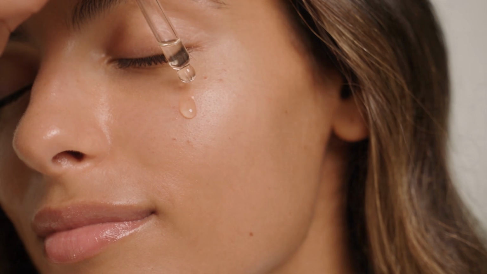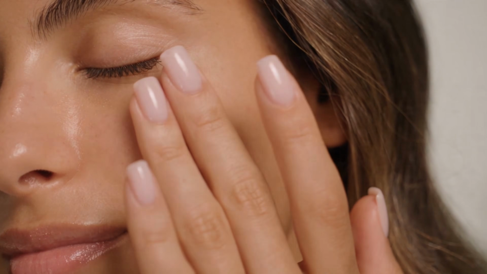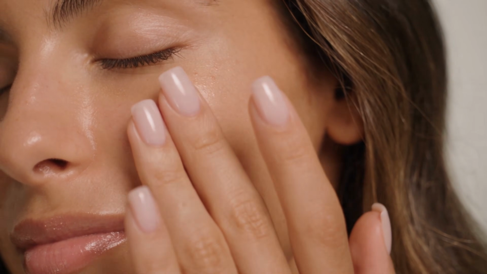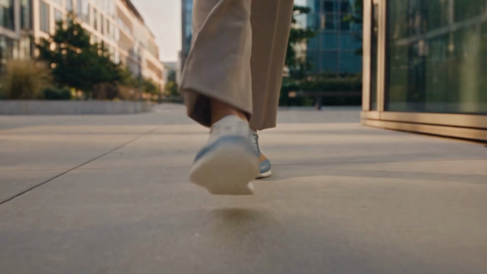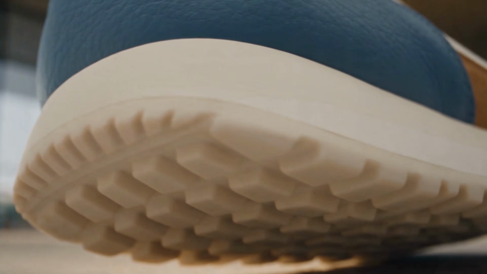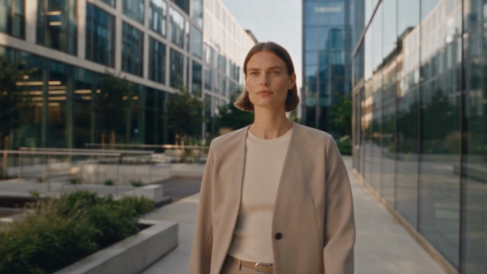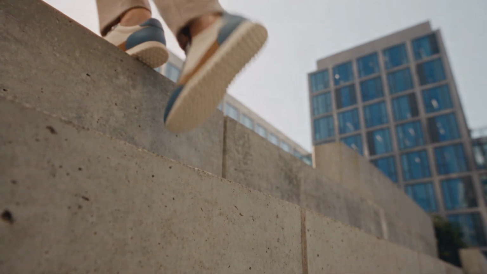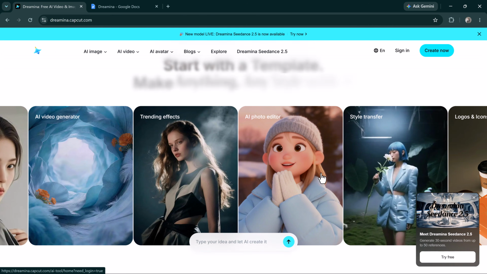Dreamina Seedance 2.5 is officially the first global launch of this new AI video model. And today, I'm going to use it to create complete e-commerce product commercials from simple reference assets. Creating professional product videos usually requires cameras, locations, models, and hours of editing. But with Dreamina Seedance 2.5, you can turn product images and creative references into cinematic marketing videos with realistic movement, consistent visuals, and much more control.